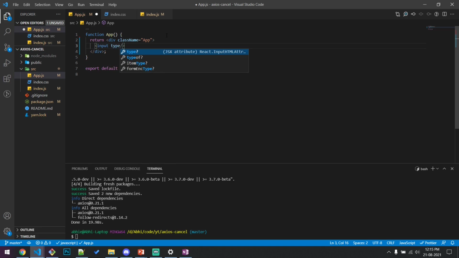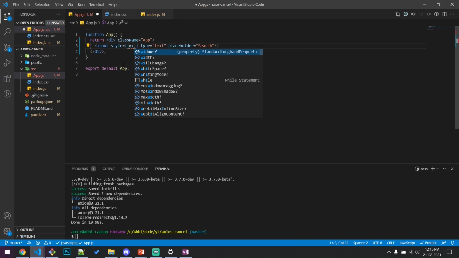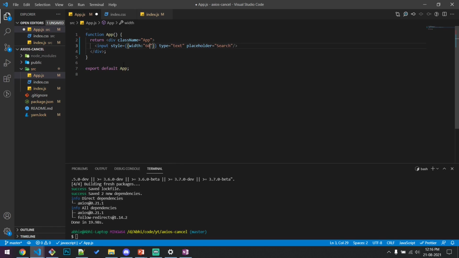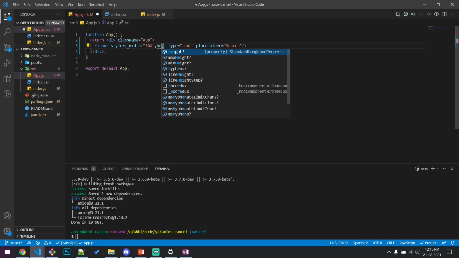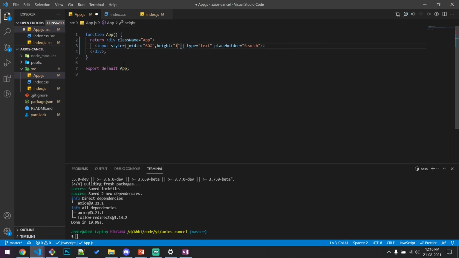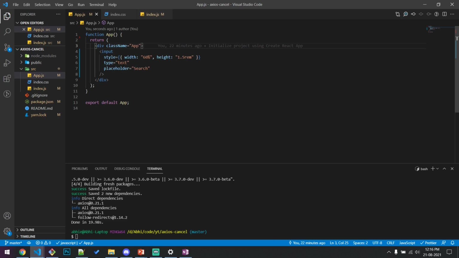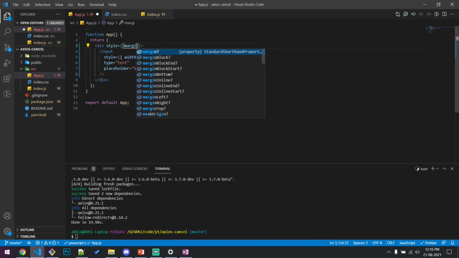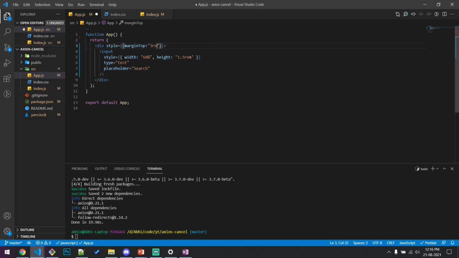Since this is a search box, we'll keep the type as text and placeholder as search. Let's add some basic styling as well. Let's add a width of say 60% and height of 1.5 rem. Let's add some style to the outer div as well, say margin top of 3 rem. And let's align this div to the center.